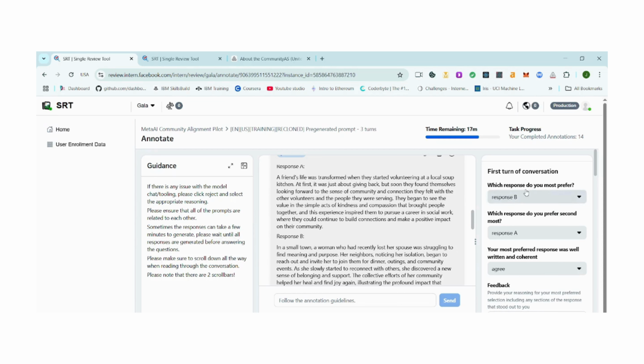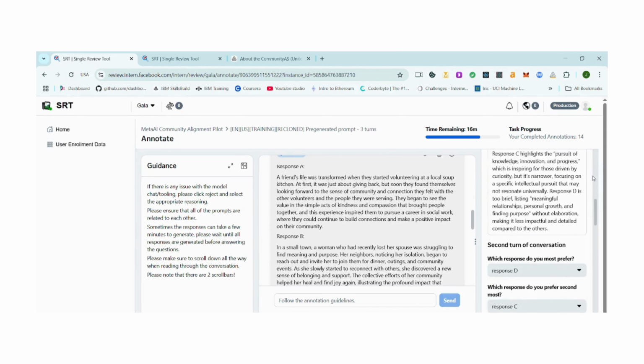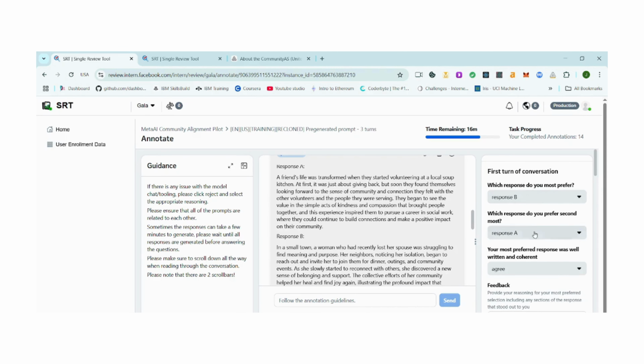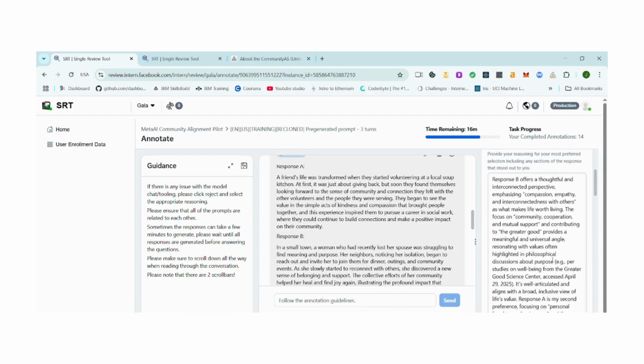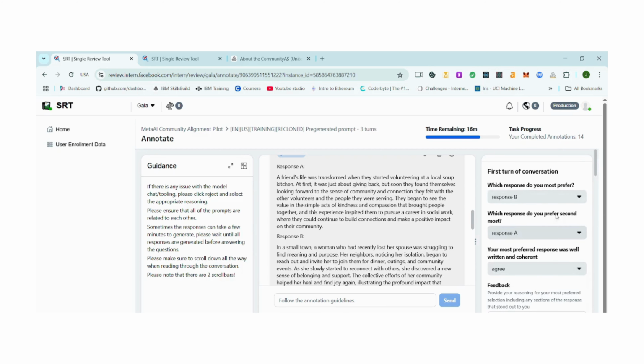It will ask you which response you most prefer. If it is B, you select B. If it is A, you select A. If you agree with it, you agree. Then here you have to give the feedback. For you to do quality work, kindly make sure your feedback is well explained. It should be very long and well explained for the AI to be able to read and understand while learning.